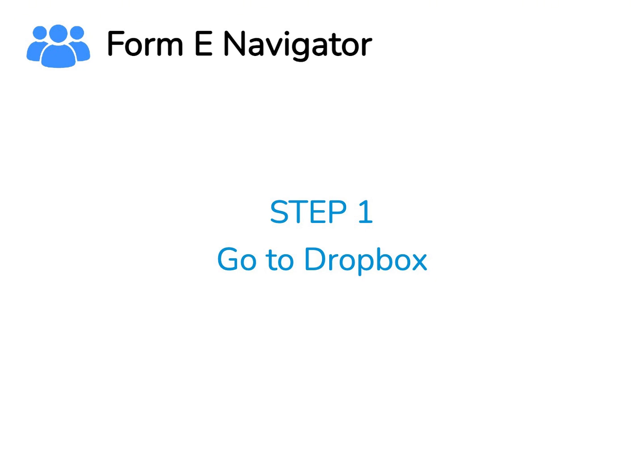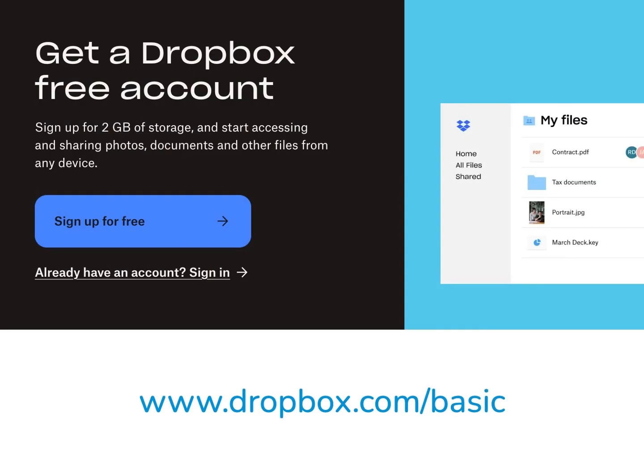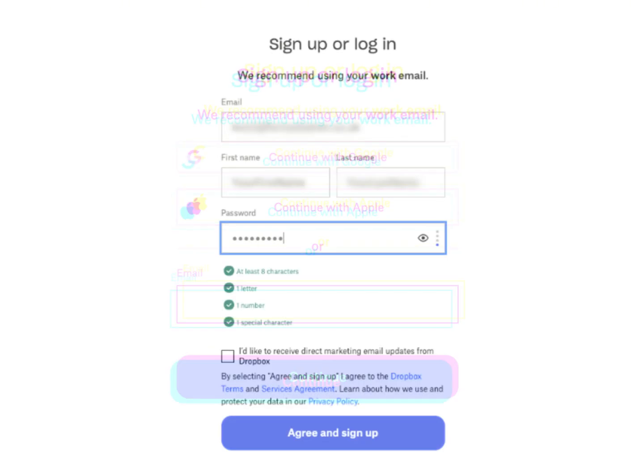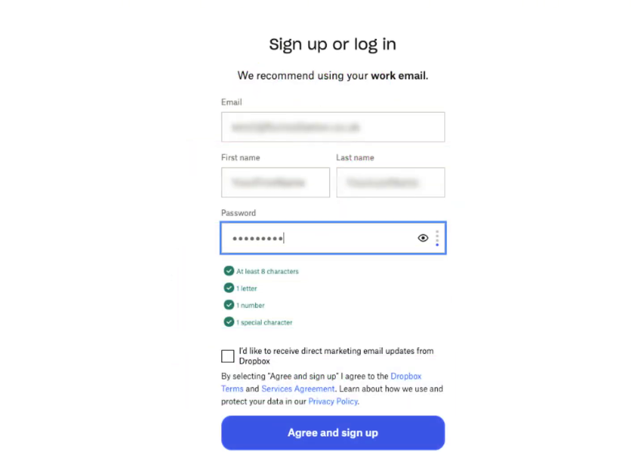Step 1 is to go to the Dropbox free account screen at dropbox.com/basic. Then click the Sign Up for Free button. Now enter the email address you used to log into For Me Navigator. If your email address is not associated with another Dropbox account, Dropbox will recognize this and display the sign-up screen. Simply enter your details and a password and click the Agree and Sign Up button.